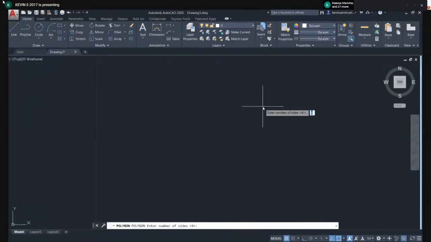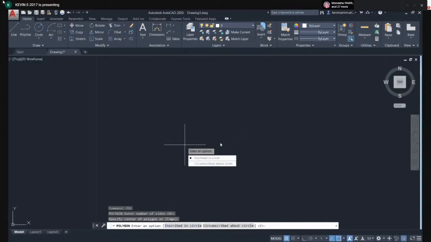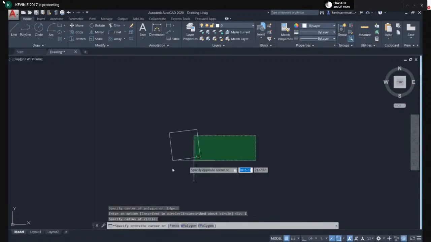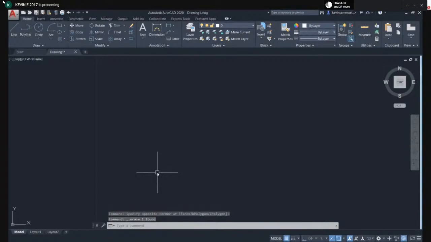So we all know what a polygon is. It's just a closed shape. Here you can draw based on the number of sides of the polygon. If I type 4 and press enter, you will get a square like this. So depending upon the number of sides, you can draw a polygon. It is 4. Now I'm going to draw a hexagon with 6 sides.